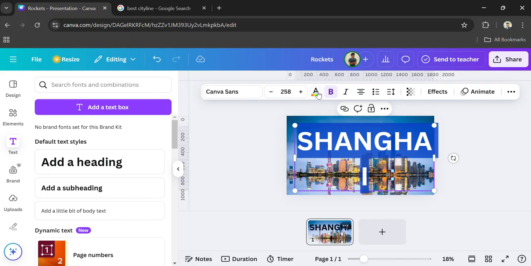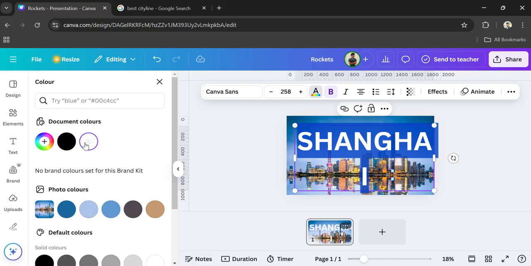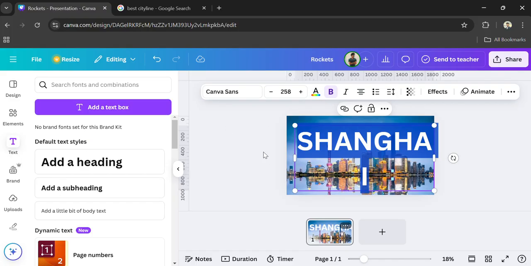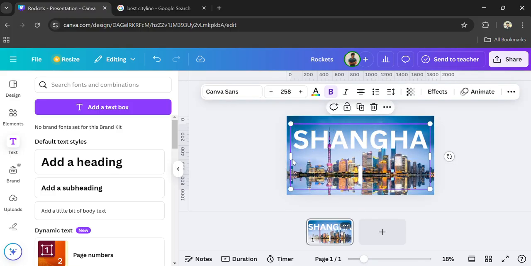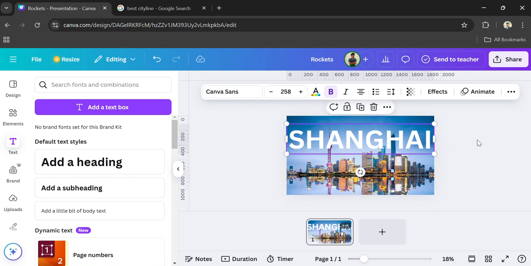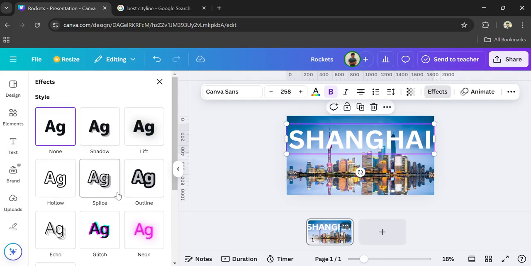And I'm going to make it bold and also white. Yeah, that looks good. So I'm going to stretch it a bit. And if you want, you can add effect.